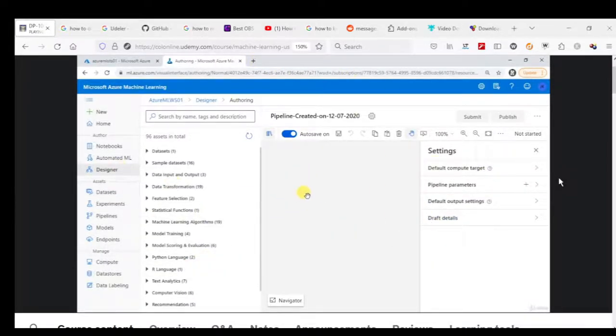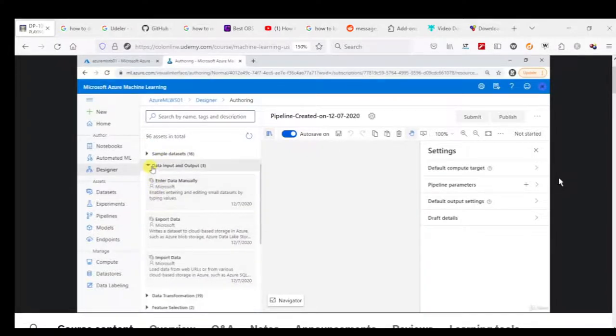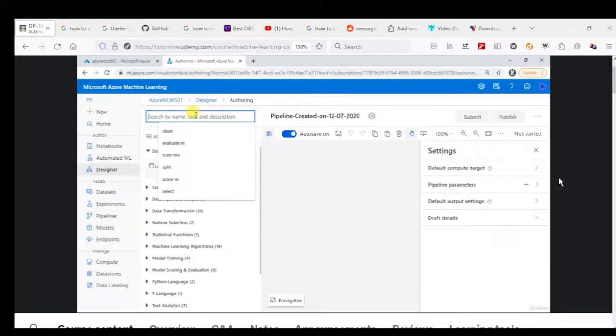It's very similar to Classic Studio. So you have a canvas here where you can drag and drop your modules. You have the list of modules here. And as you can see, they have also simplified these groups, but the module names remain the same. And using this search box, we can always search for any module.